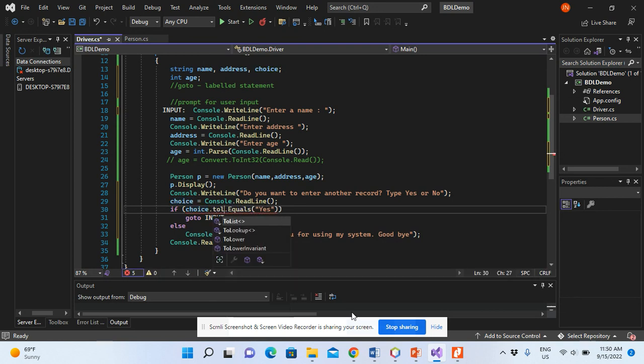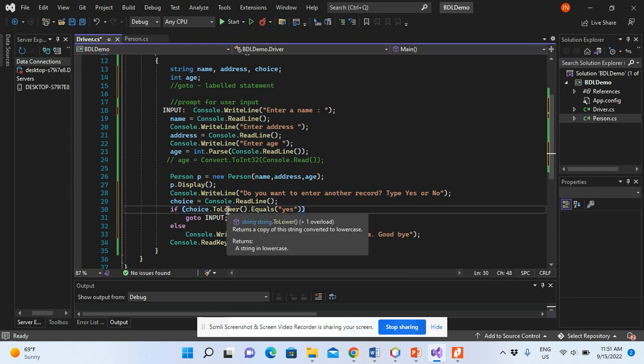So we type ToLower like that. ToLower is a method. What this does is it converts what we have here to lowercase, and then we compare it to yes, that's also in lowercase. Once we do this, we are no longer worried about what case the user used, whether uppercase, lowercase or mixed case. It's converted to lowercase, and then we compare it to this string that's also in lowercase.